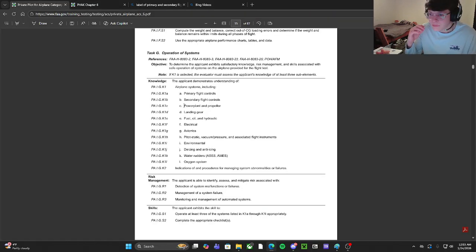The power plant and propeller. With a power plant and propeller, I'm just going to tell you what you need to know. Most of the time, all of these systems and airplane description are in Chapter 7 of the Aircraft Flight Manual, AFM, or Pilot's Operating Handbook, POH, of your aircraft. Depends on which one you have. Most planes post late 70s have an AFM, but if it's an older plane, it'll have a POH.